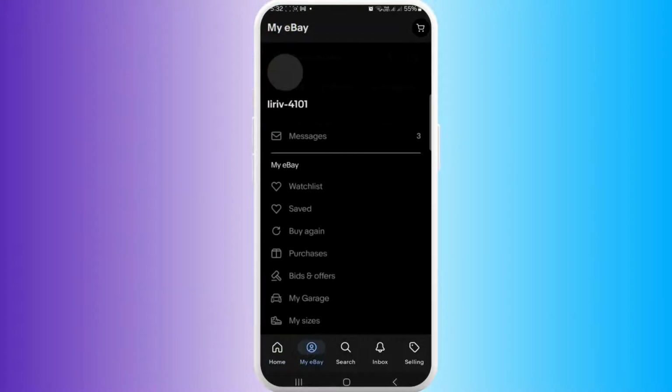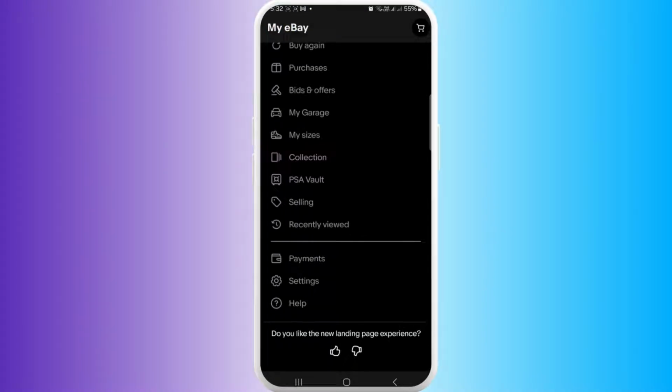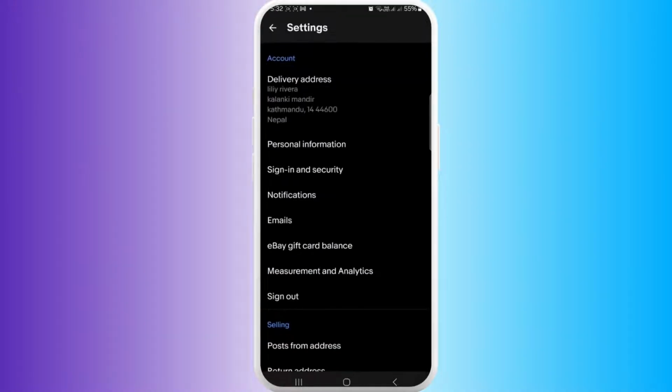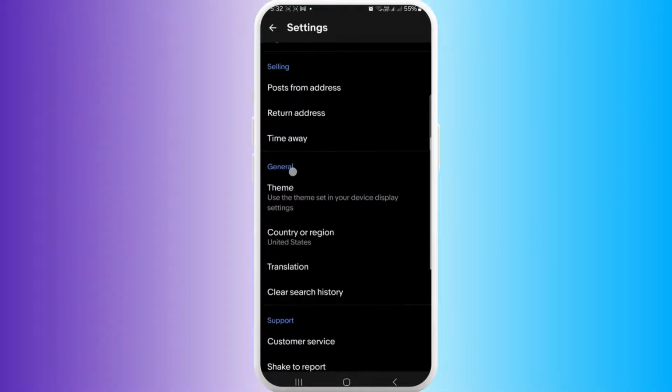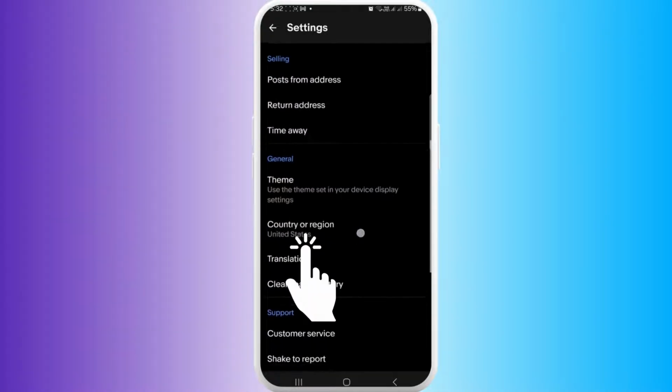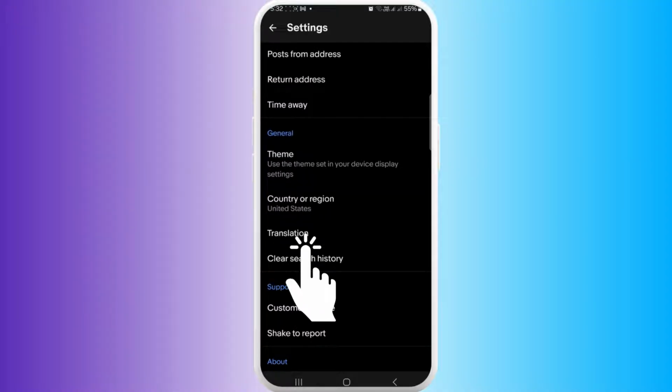Scroll down, then search for the settings option and click on it. Over there, search for the general section. You can see the option of country or region over there. Tap on it.